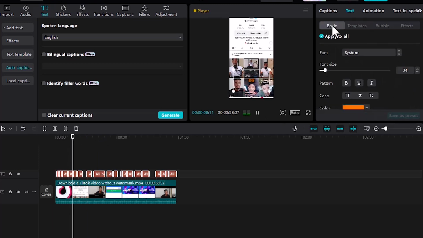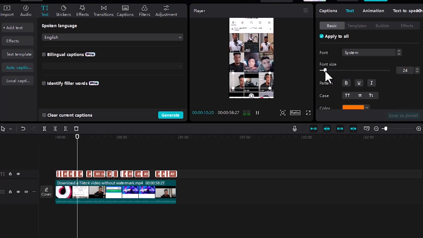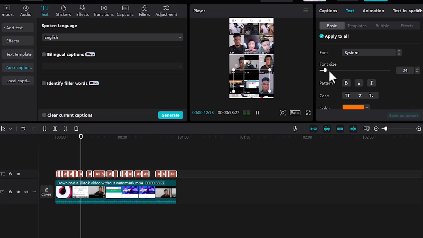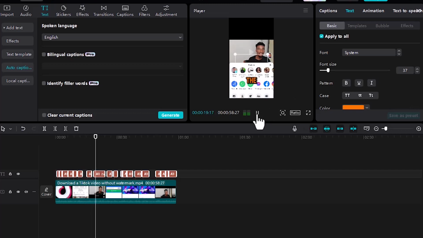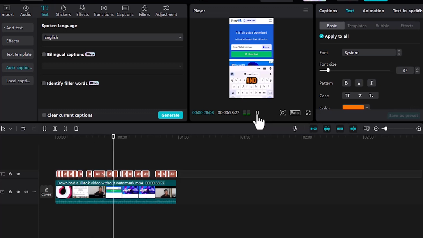You can see how it looks. We can also go to the basics and increase the font size if we want to. You can make any adjustments based on what you want, and it is that simple. Basically, I love the feature.